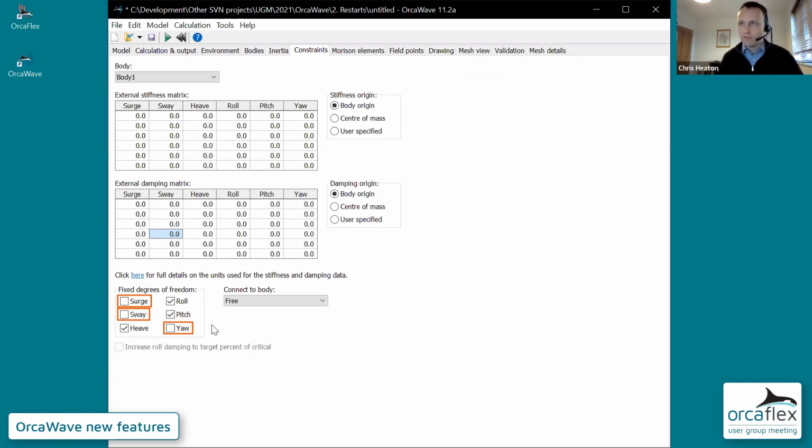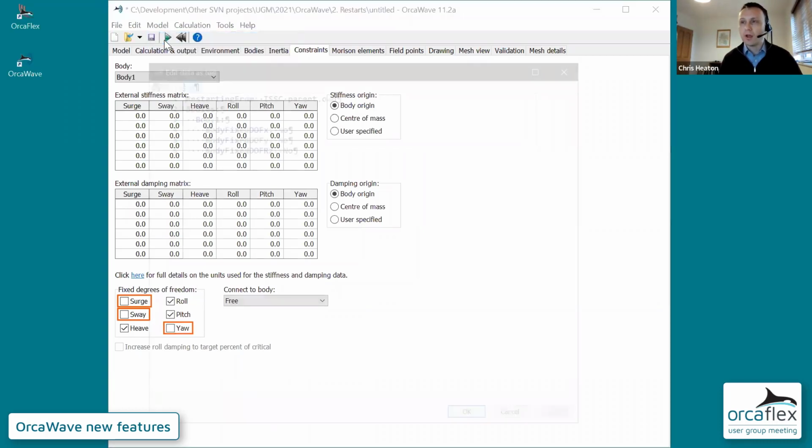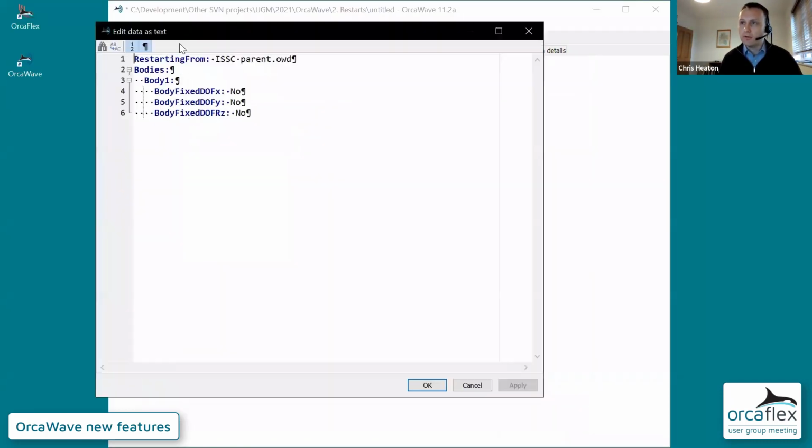So we think this is a very powerful tool. It works well with text data files as well. If I show you the text representation of this model, which is also new in 11.2, the "edit data as text" option in the user interface, this is the entire text representation of the model, and this is what would be saved to the text data file.